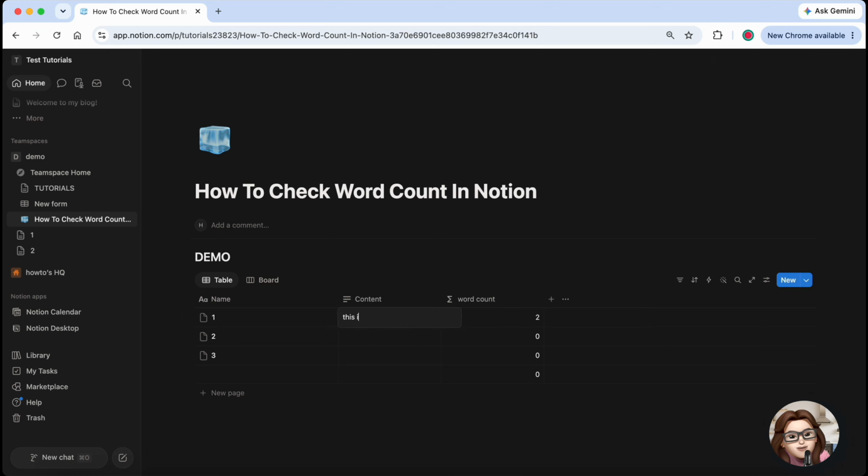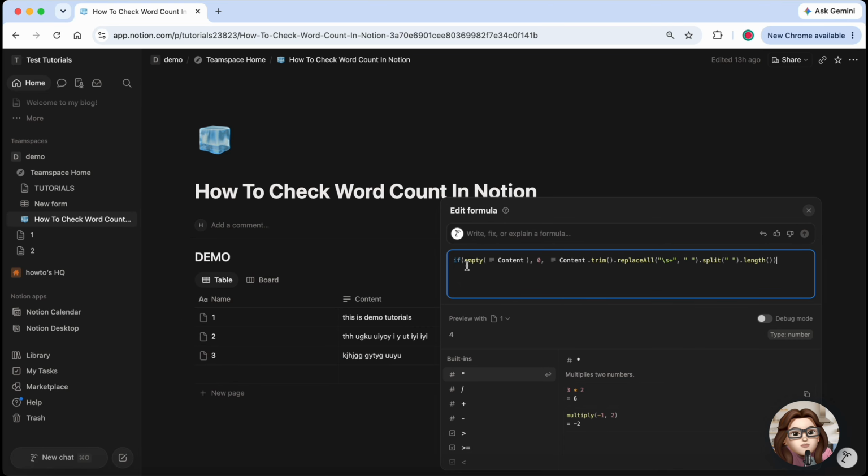Now, whenever you type or paste text into your text property, the word count column will automatically calculate and display the total number of words. If the word count doesn't appear correctly, double check that the property name in the formula matches your text property and that the formula was entered without any errors.